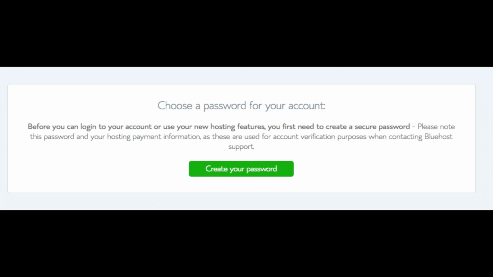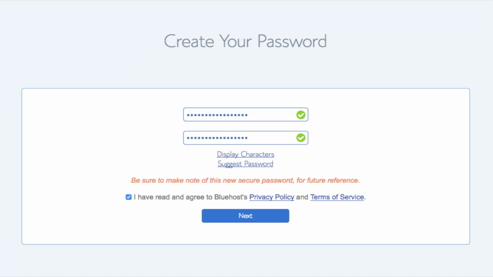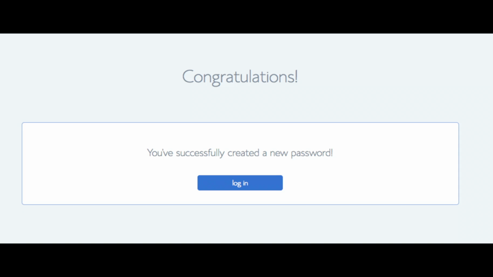You are now brought to a page where you will choose a password for your Bluehost account. Click the Create Your Password button. Input the password you would like. Click the I have read and agreed to Bluehost privacy policy and terms and conditions, and click the Next button. You'll be directed to a congratulations page. Click the blue login button to log into Bluehost. Bluehost is also going to, at this time, email your dashboard login information to the email address you provided.